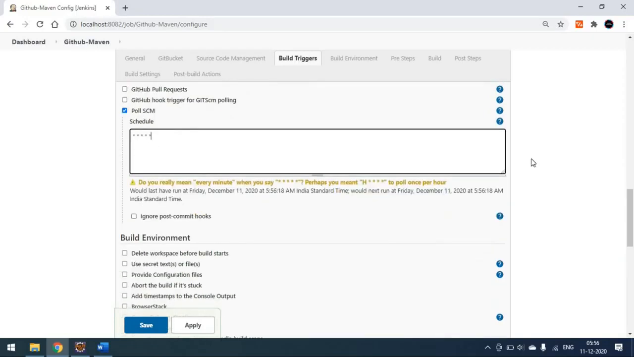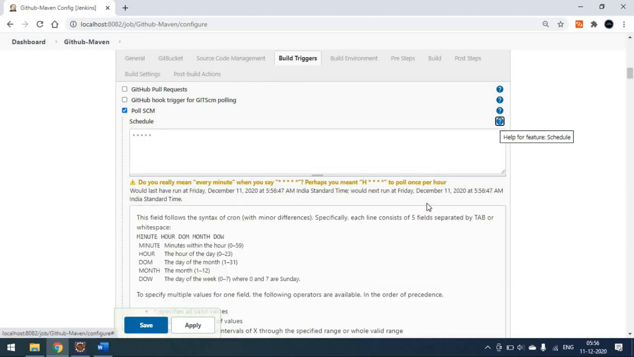What does it really mean? You can go to this question mark, and if you click on it, you can see it is minute, hour, day of the month, month, and day of the week. That's what all the stars are.